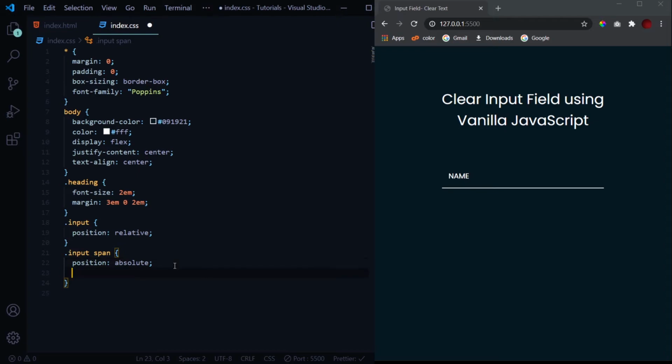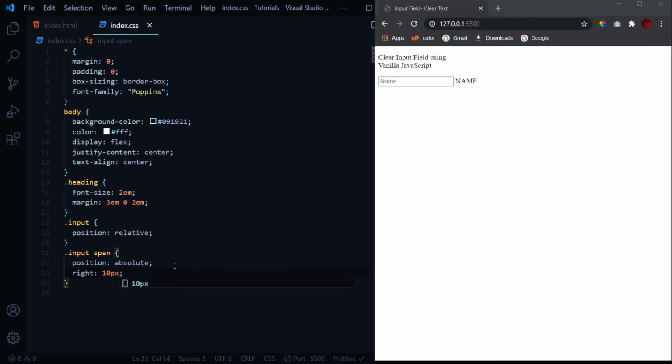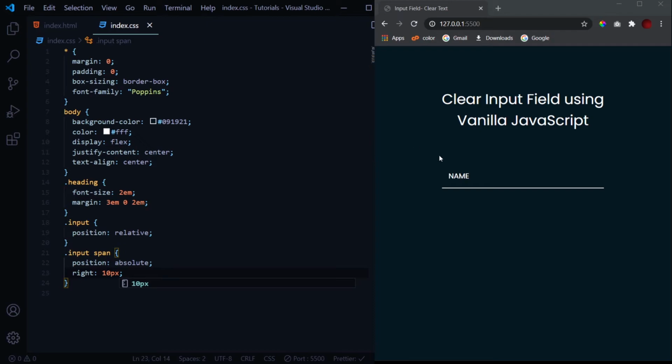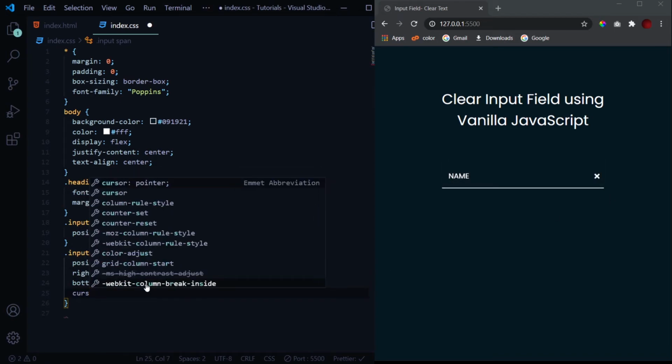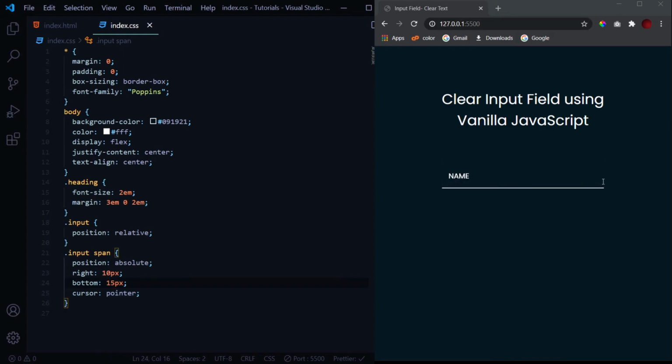Now if we give it a right of, let's say, 10 pixels, it will stick to the right corner of this input field. As I said, it takes a bit of time because my internet connectivity is a bit slow. So here we have got it in the right corner, and a bottom of 15 pixels so that it doesn't stick to this bottom border, and at last a cursor of pointer so that when I hover over it we get this pointer cursor and it looks clickable. So this is it for the styling part.